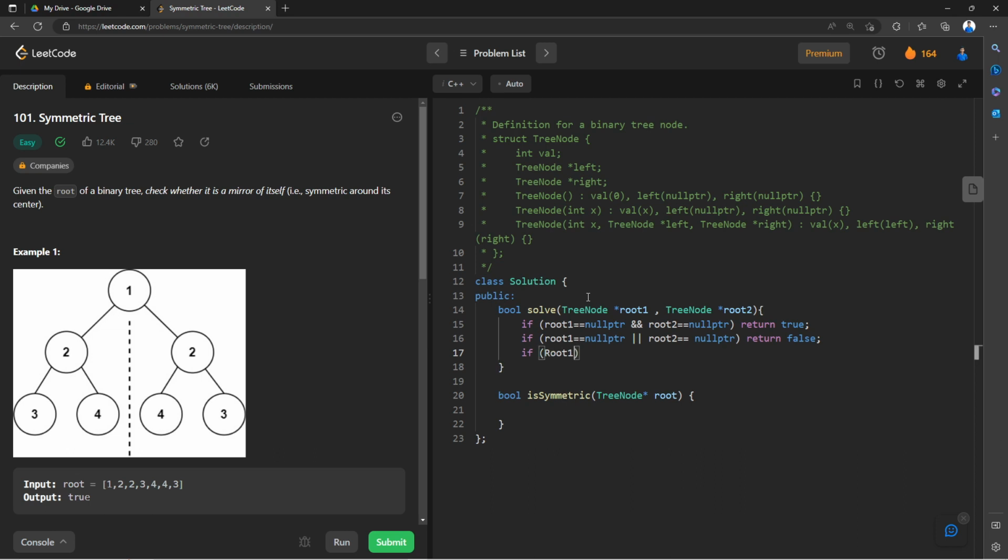And here also we are going to check the value. So we are going to say if root 1 value is not equal to root 2 value, then we are going to return false. Now we know that if the value is false, then values are not the same, so it's going to return false. But if it comes past this, that means the values are also the same. Now check for the subtrees.